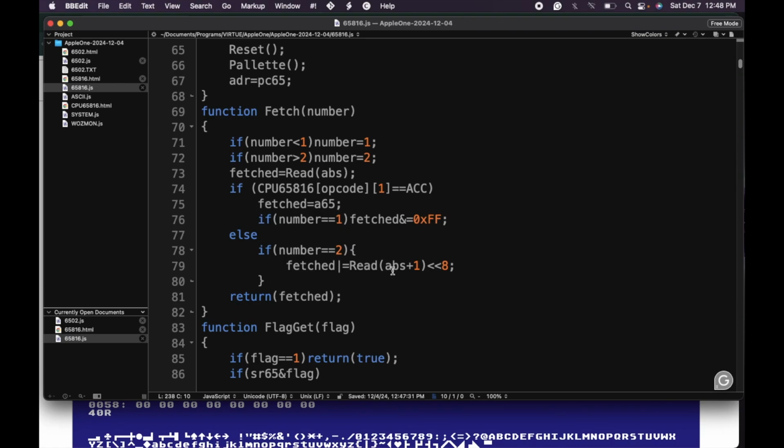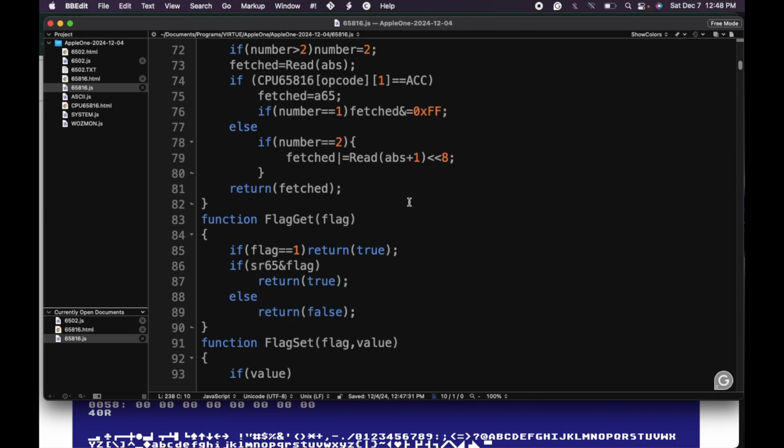Yeah, here it is. Fetch a number of bytes. So that number, if it's 2, it fetches another byte from it. And it's not an accumulator addressing. So later we're going to look, in some future episode, I'm going to upgrade this to the 65816. So I'm already trying to do that.